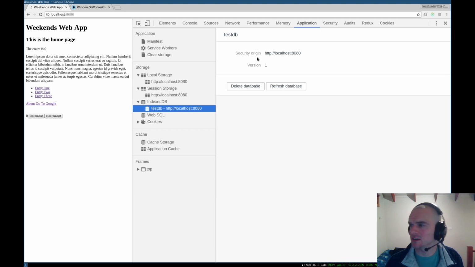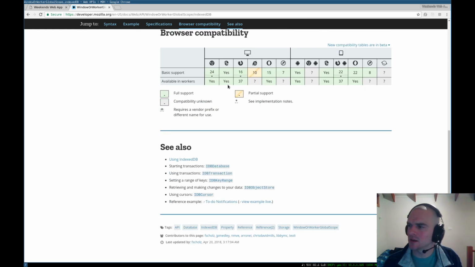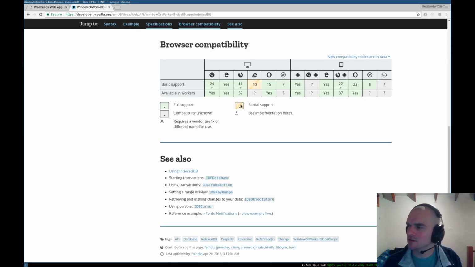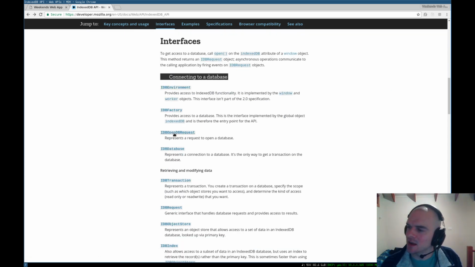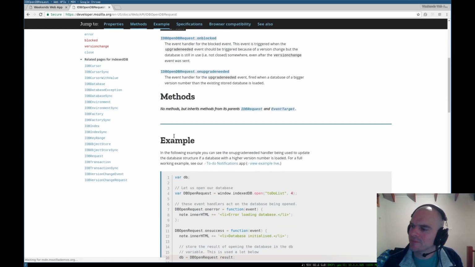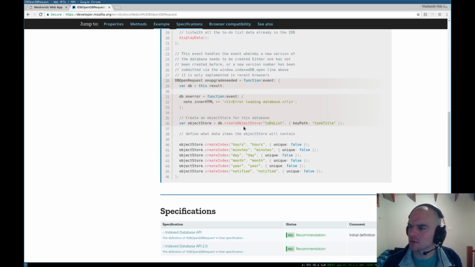So it created a database and that's great, but there's nothing inside the database. So after that, we need to give it instruction to actually create things. Oh dear, partial support. Unfortunate. Anyway, once we've created our database, then we have to do things to work with it.